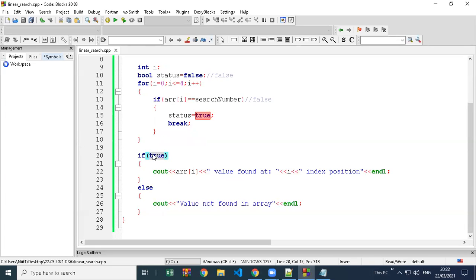You have written true here. So that's why you cannot write true there. If you write true, it will always go in the if block and always say value found, whether found or not found. So we cannot write a fixed true there. You have to write status. The status value is not fixed true. It is sometimes true and sometimes false. If the value is found, the status is true, and if the value is not found in the array, the status is false.